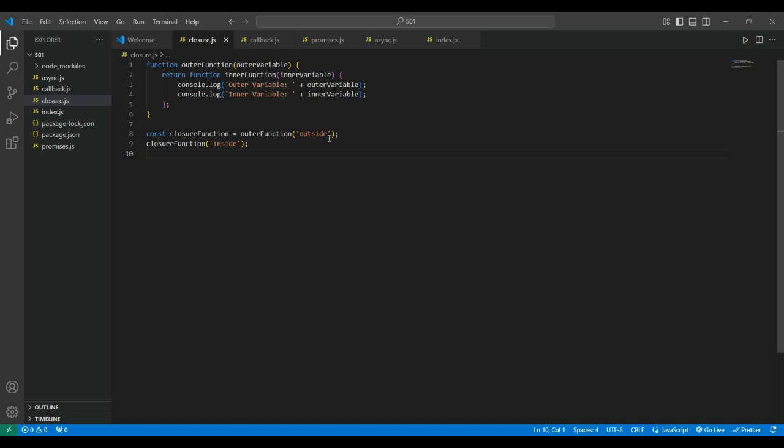Today I'm going to discuss closures. Closure is a powerful topic in JavaScript. A closure is a feature in JavaScript where an inner function has access to the outer function's variables even after the outer function has finished its execution. This is because the inner function remembers the values of the outer function and uses them inside this function. Let's take an example to understand this topic.